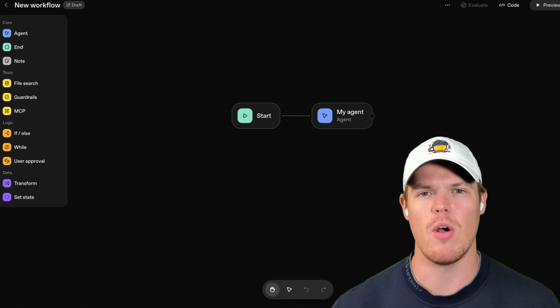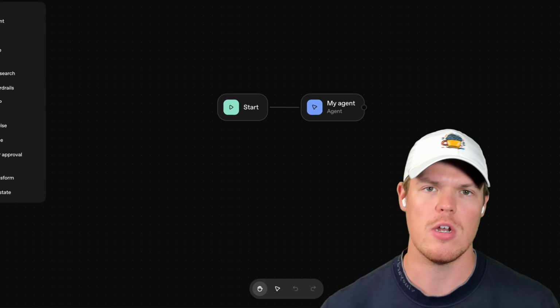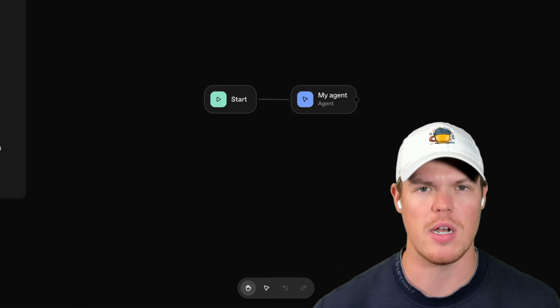Let's learn everything we need to know about the new OpenAI agent builder as if you're a complete beginner, as fast as possible. Welcome back, y'all.